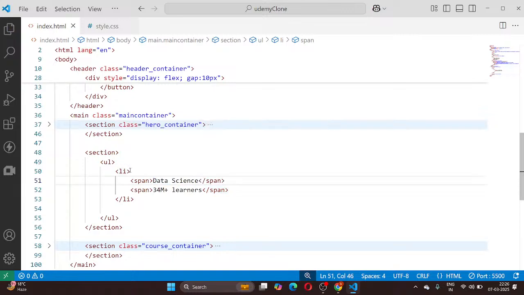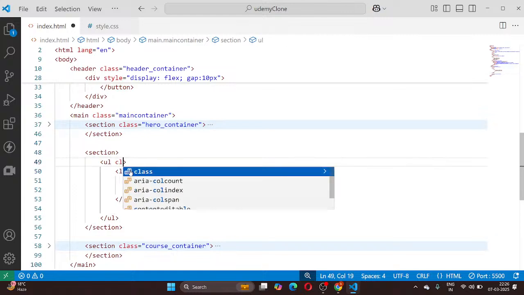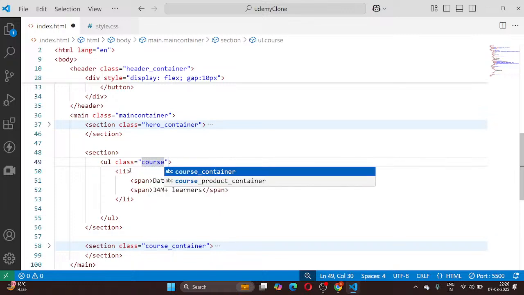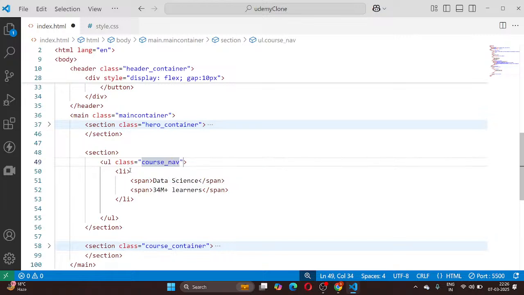And what is it? It is just a navigation, right? So let's name the class as course navigation container, course category navigation, we can say, course category navigation container.